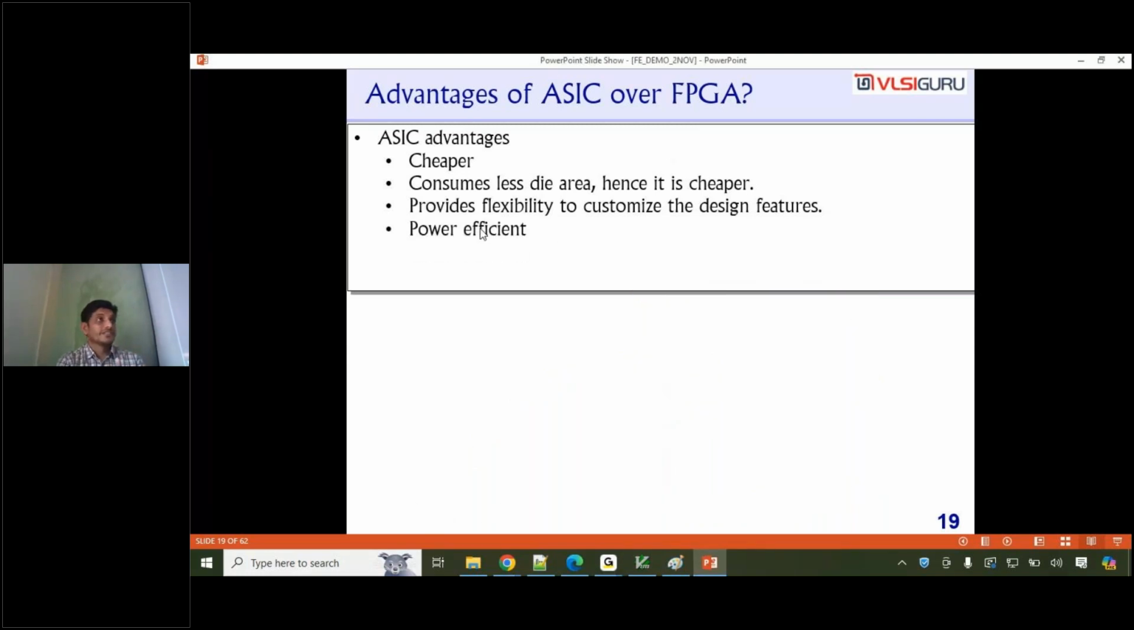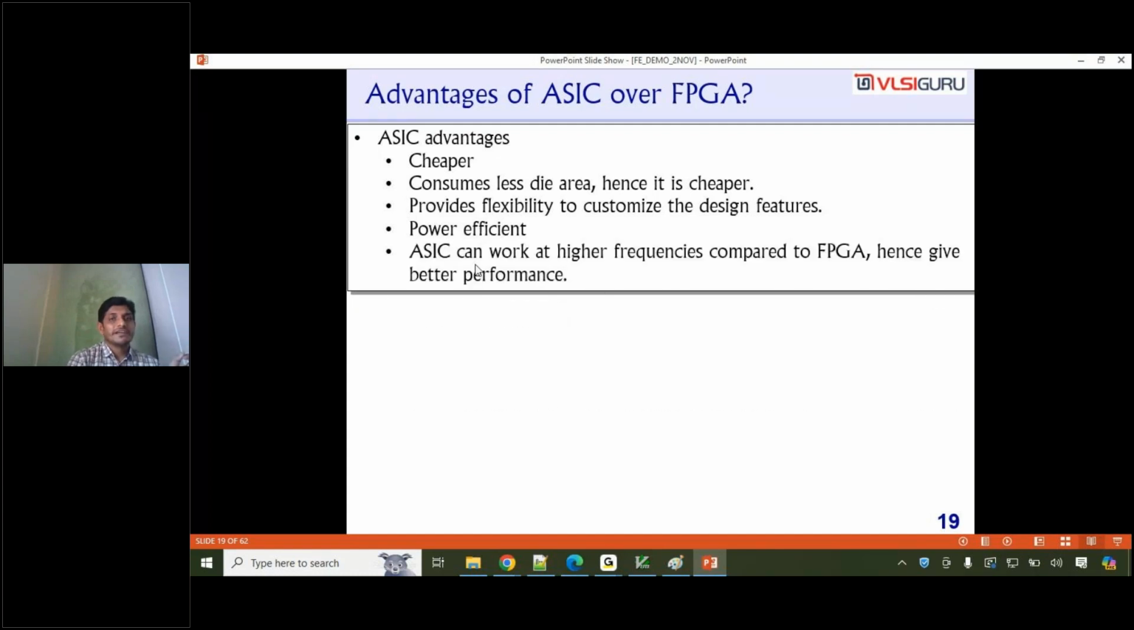It will be power efficient because you are developing from scratch. The ASIC will be power efficient, and most importantly, ASIC can work at higher frequencies compared to FPGA, hence they give better performance. So when I say Qualcomm is choosing ASIC, it is not only because of the cost. These are the other factors which drive them. There are many factors because of which they are going for ASIC flow.